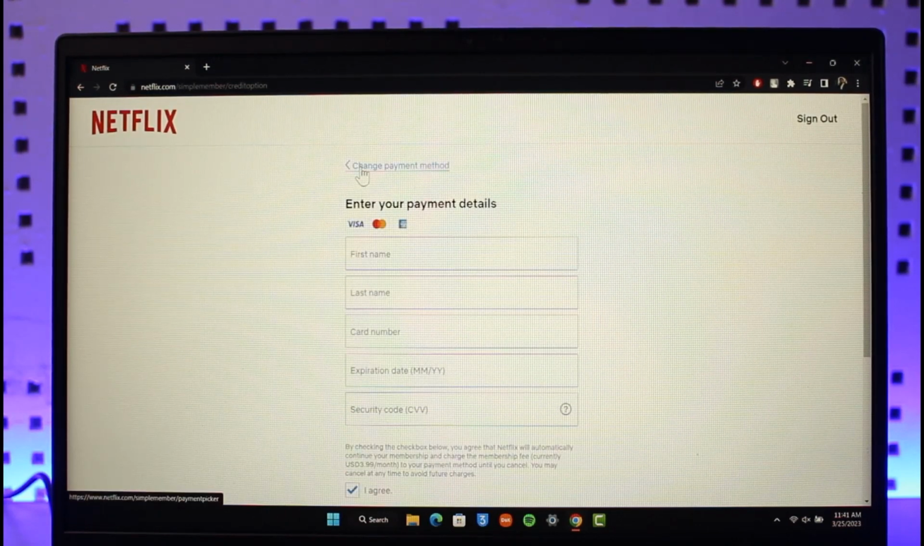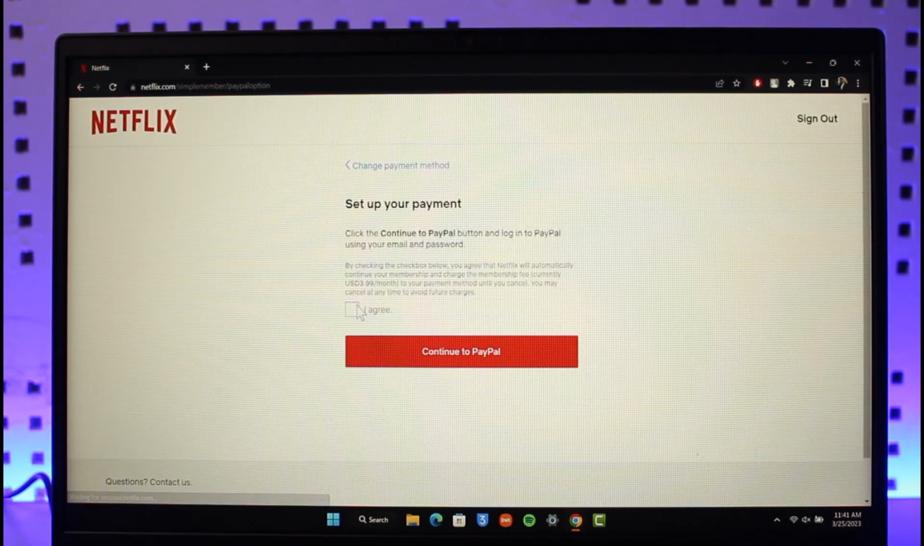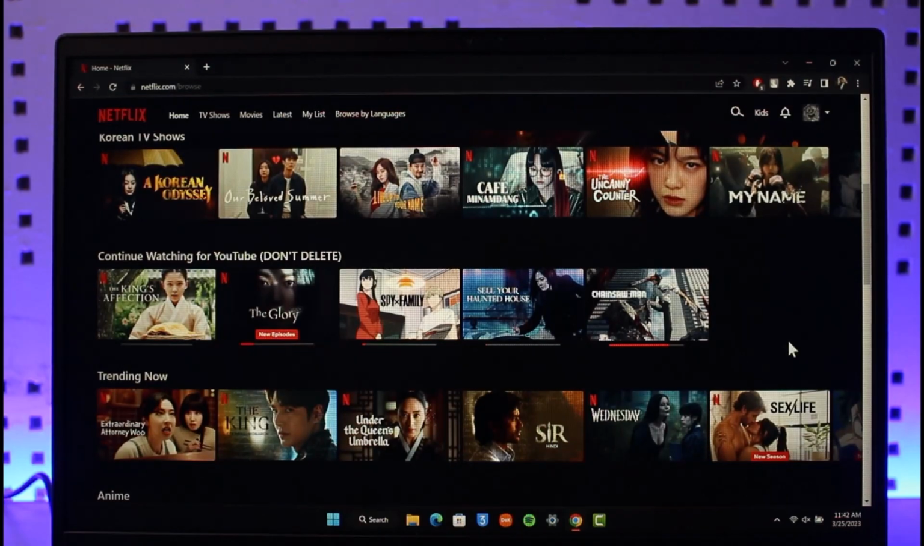If you want though, just in case, you can also simply add your PayPal by tapping the PayPal option over here and just simply entering your PayPal code as well. And that is it for this video on how you can change the payment information on Netflix. As I said, you have to log in from the browser and not from the application.